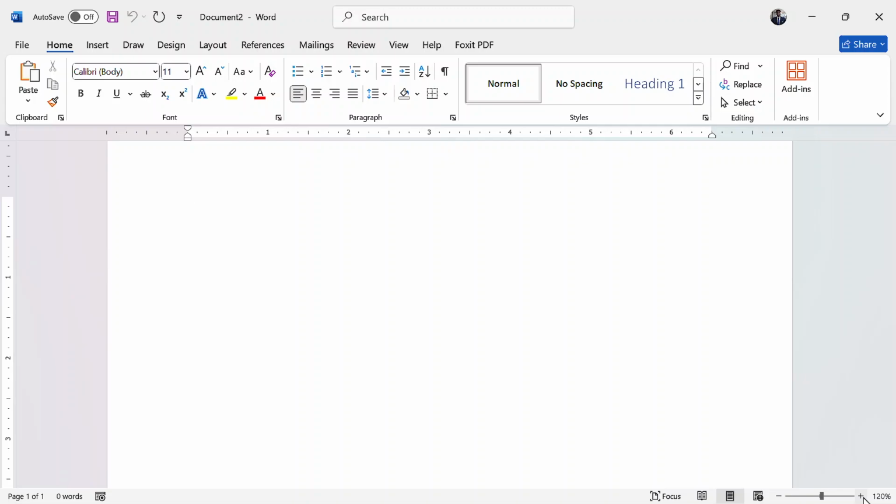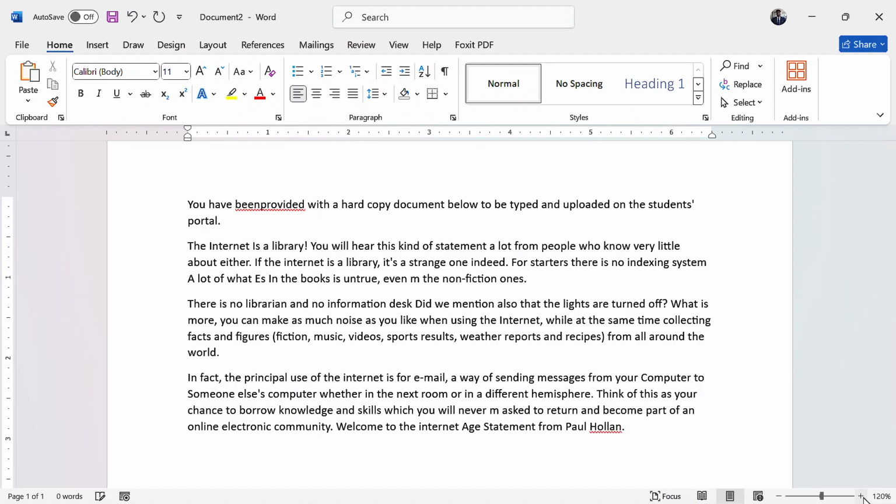We are selecting a blank document, and from the blank document we are going to type our passage exactly as it appears, like we're given. Let's assume we've now typed our passage the way it should be typed.